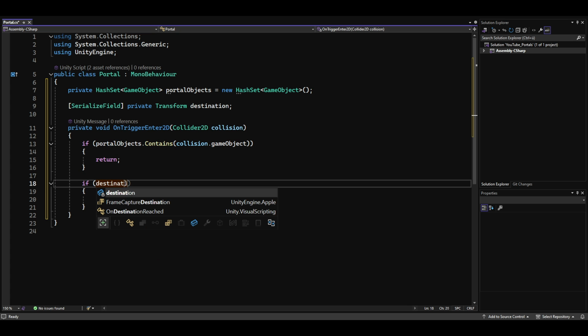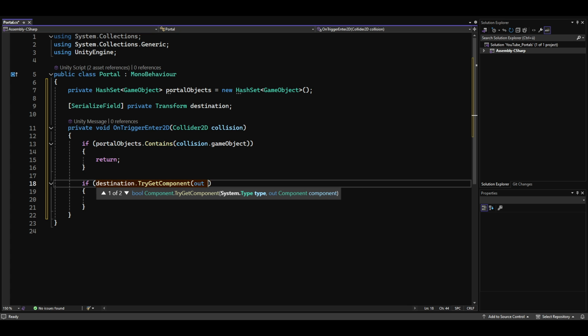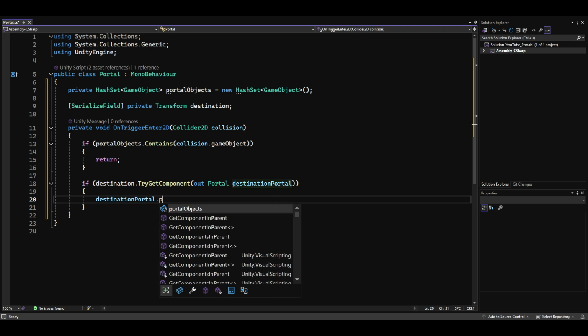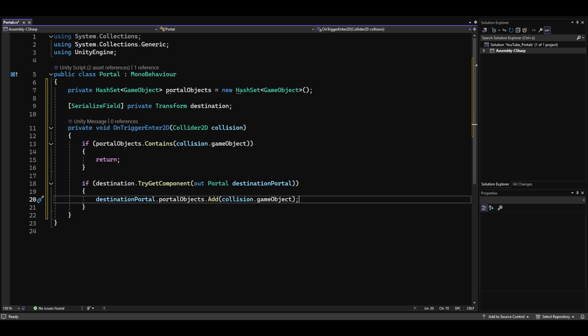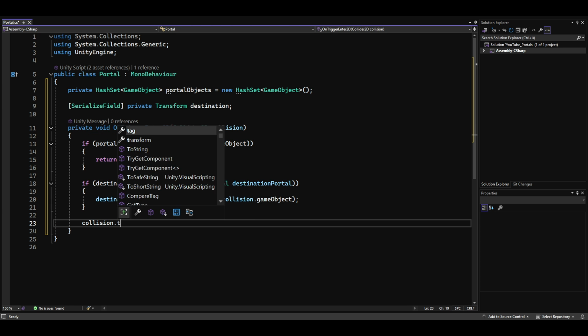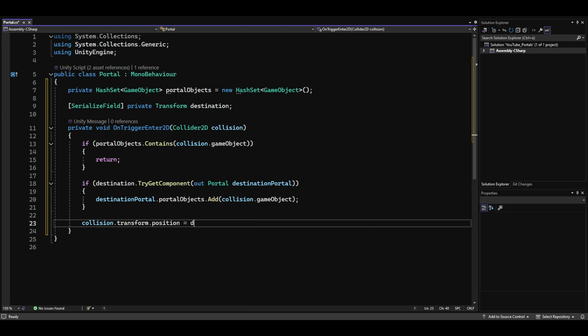Next, we check if the destination also has the portal script attached to it, and if it does, we add the entering game object to the hashset of the destination portal. Please note that the component we are trying to get is written exactly like the class at the top of the script. And finally, we teleport the entering game object to the position of the destination.